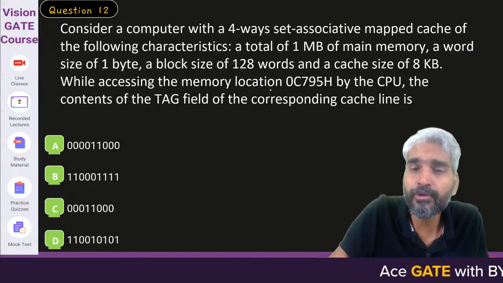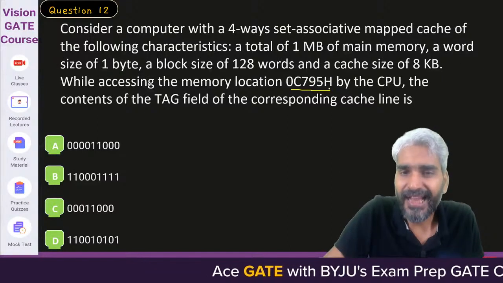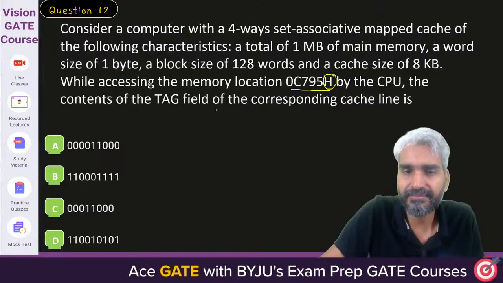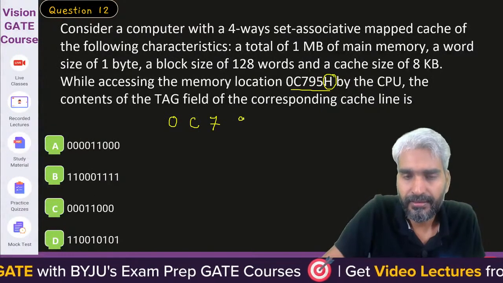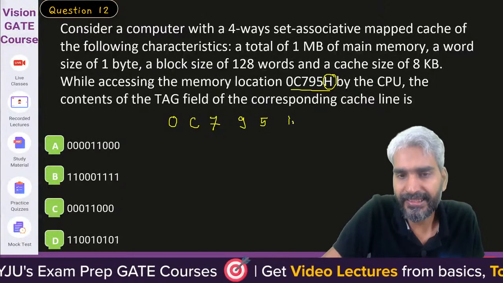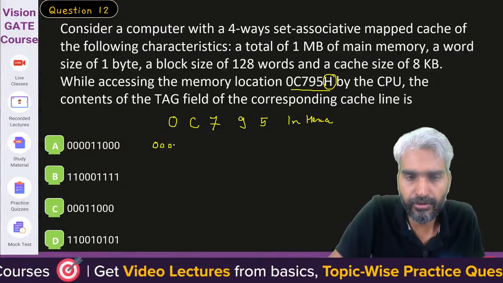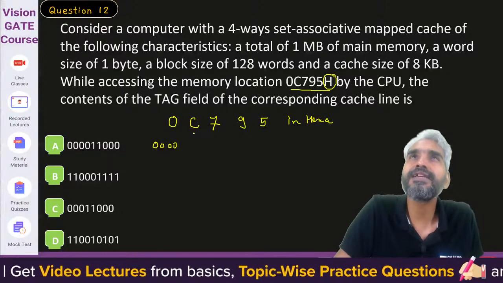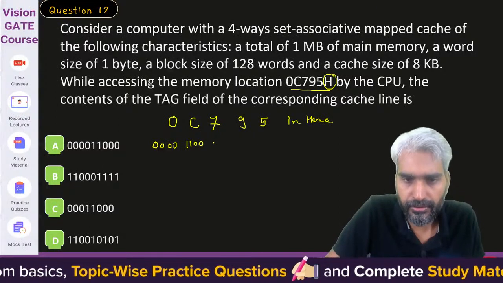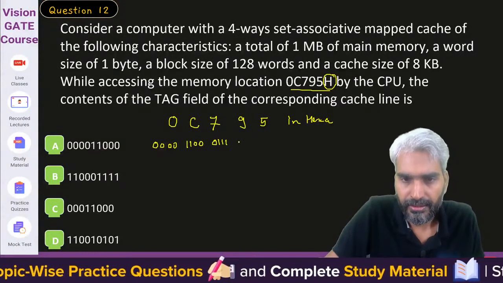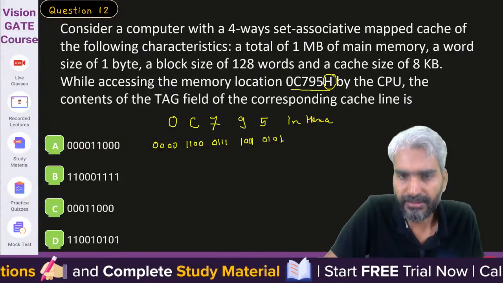Now it is saying, while accessing the memory location, this is your location. This H represents what? Hexadecimal. So the value is 0, C, 7, 9, 5 in hexadecimal. So how do we denote 0? 0 will become 0, 0, 0, 0. C is 12, which is 1, 1, 0, 0. 7 is 0, 1, 1, 1. 9 is 1, 0, 0, 1. 5 is 0, 1, 0, 1. So this is the address.